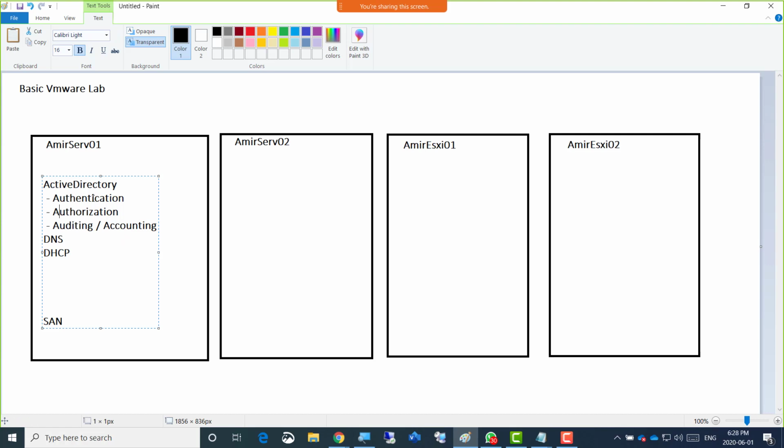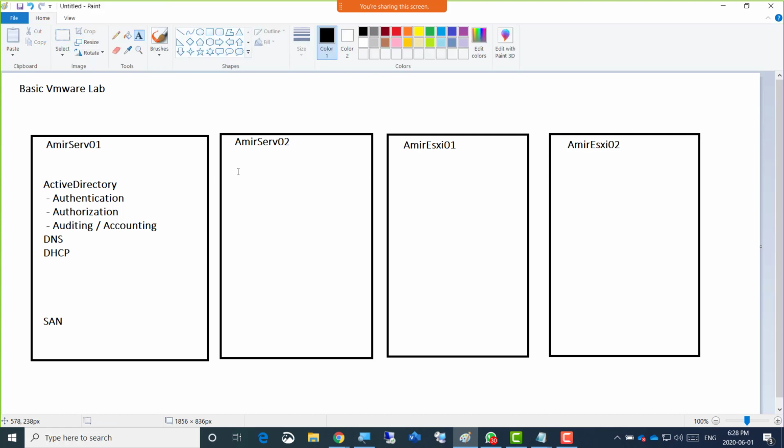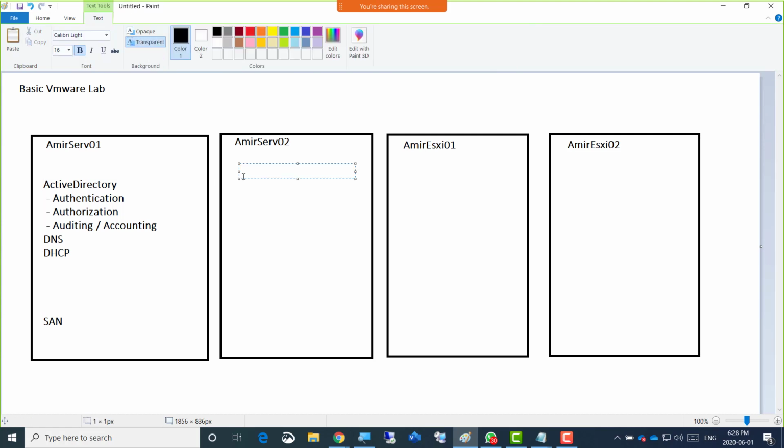So why Active Directory here? Okay, we understand. Active Directory is actually from Microsoft, isn't it? So why in a VMware course? Isn't that a VMware course? The answer to that is that VMware has its own authentication system. It does not need Active Directory for its own authentication and authorization.